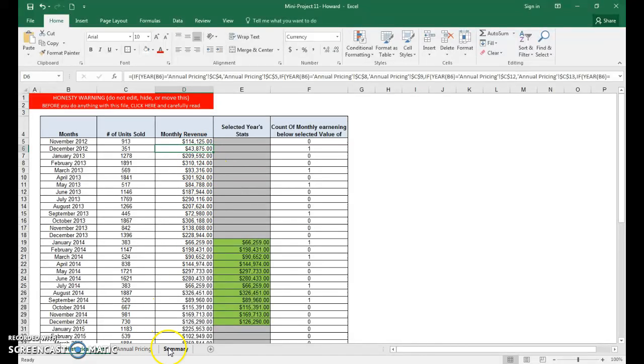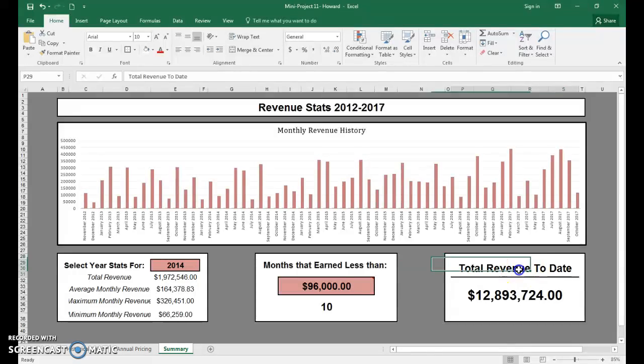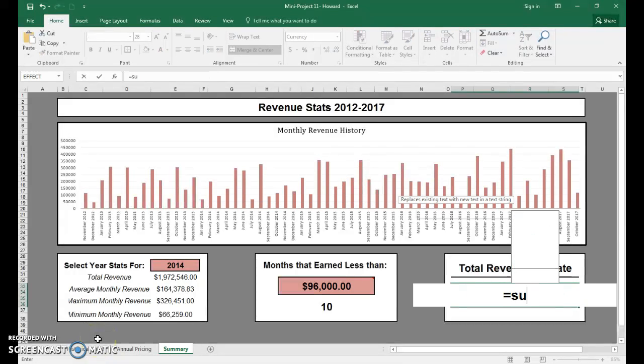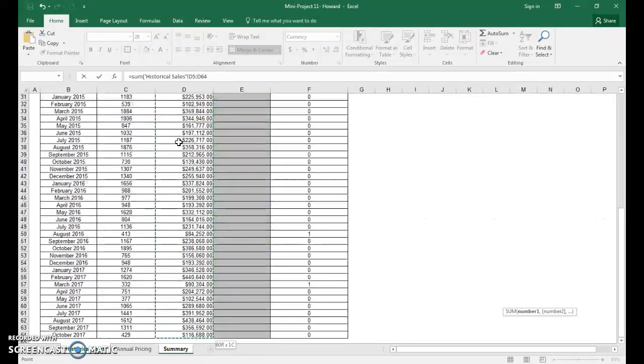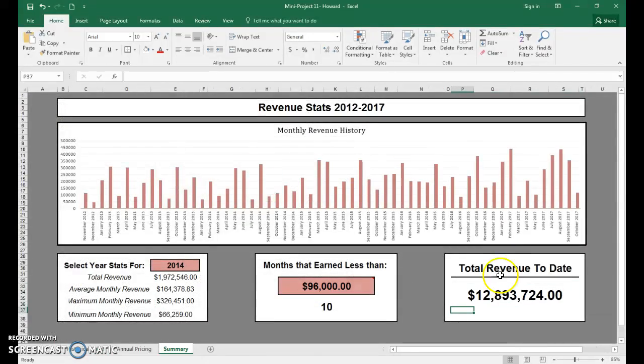In your summary sheet, what they wanted was the total revenue to date. So I just did a simple equals SUM, and then I went to historical sales, selected the whole thing, pressed enter, and got that number. That was pretty good. That's the hardest part of this whole project. The rest of it is stuff that we've done before.